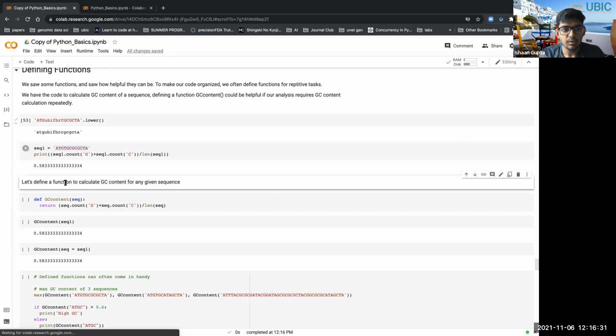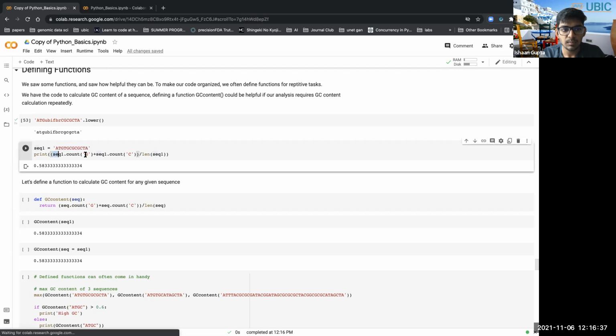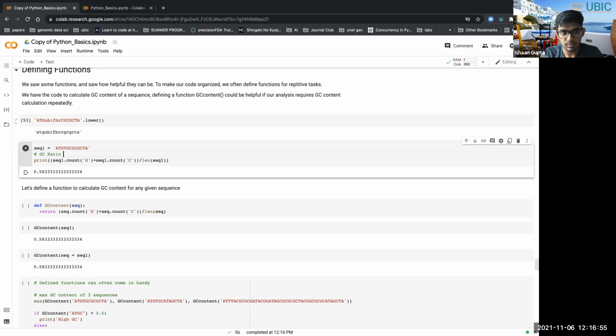So as an example, we know how to get the G count and the C count, and we know how to add them and get the GC ratio, which is basically the ratio of the number of G's and C's combined and the length of that string, the total number of characters. So the GC ratio, by the way, is the number of G's or C's divided by the total number of characters, i.e. the length.